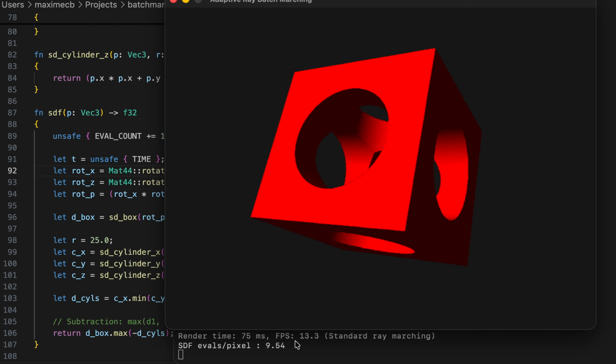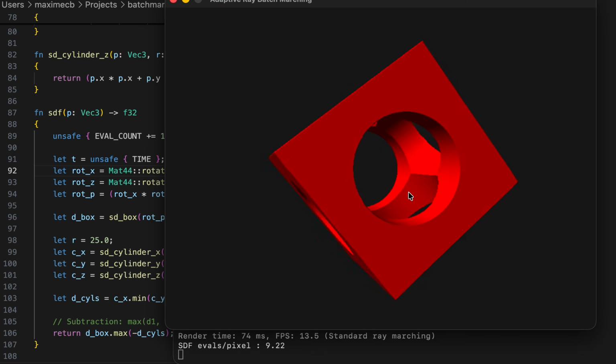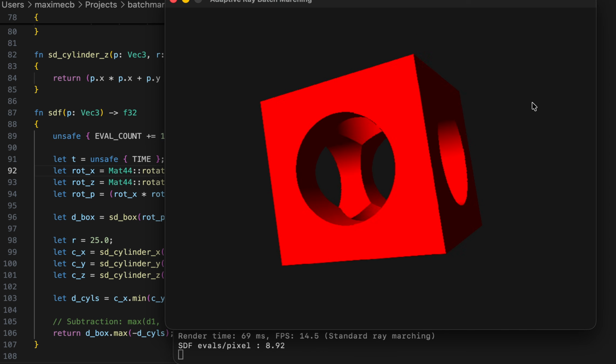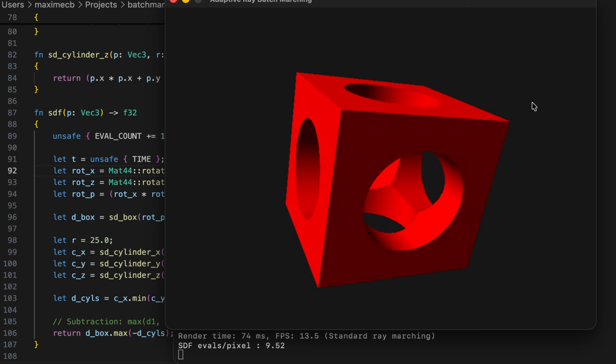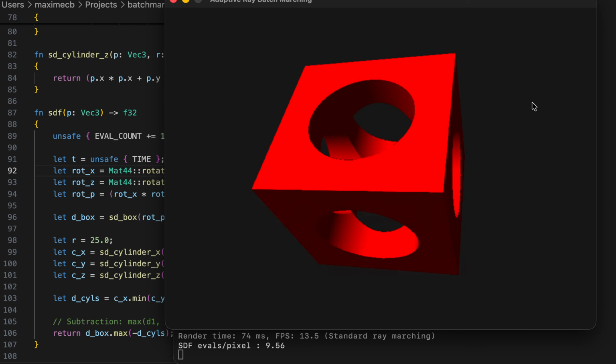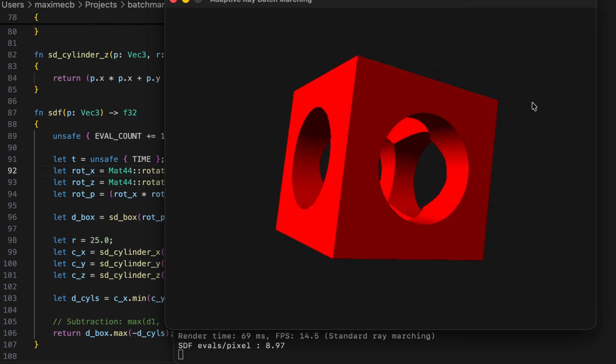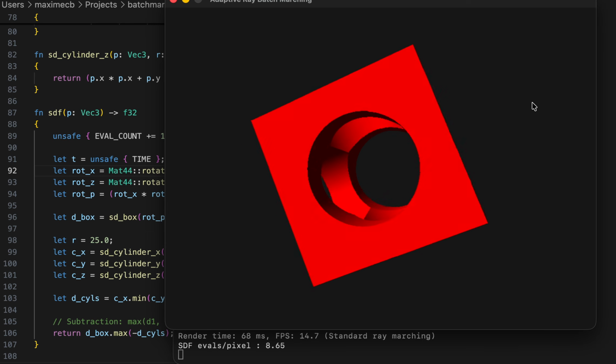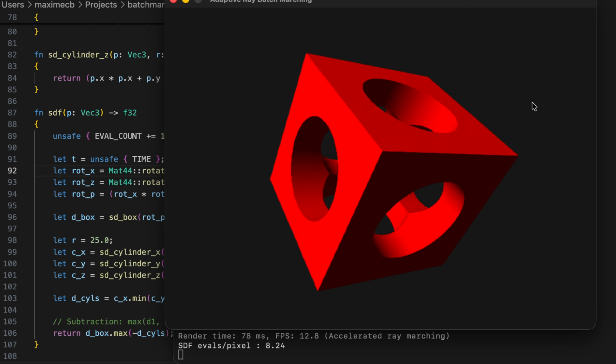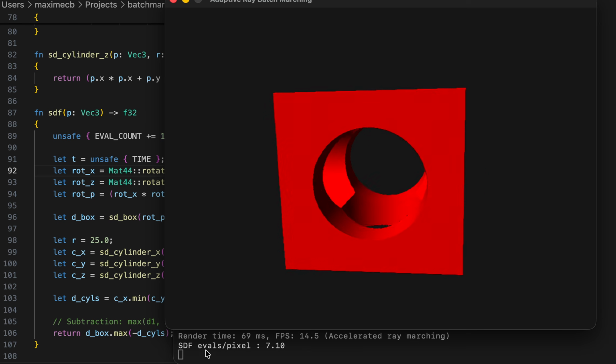But yeah, this is rendering on a single core on a Mac M1 laptop, and as you can see, I'm doing approximately 9 evaluations of the function for each pixel, and I'm getting only like 13, 14 frames per second.